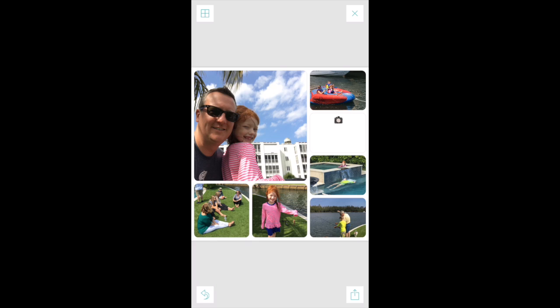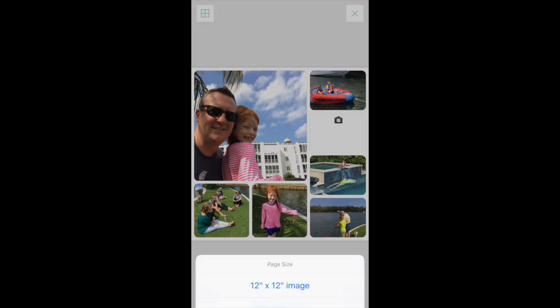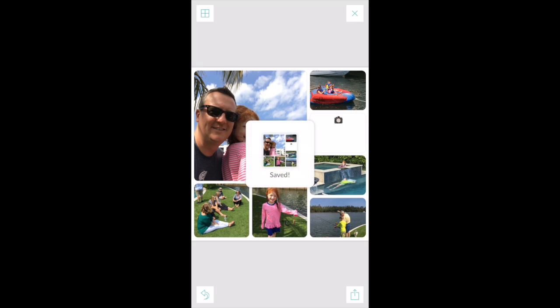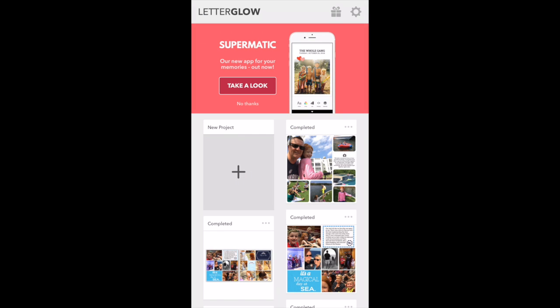I have imported all of the pictures and the card that I'd like to use, and I prefer to do my text in the Letterglow app. So we'll pull that up next. I'm just saving this image. And then I back out of Project Life and go into Letterglow. And I'm going to open it here.